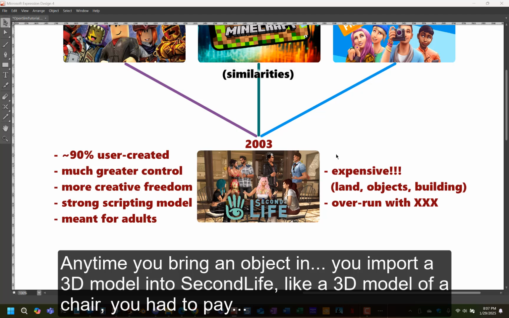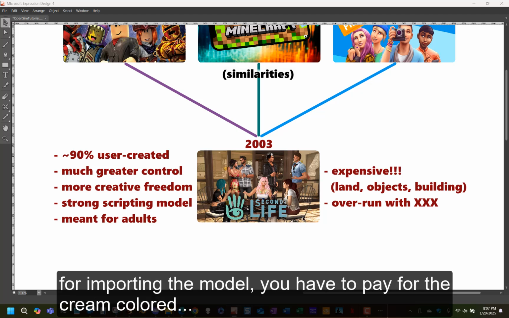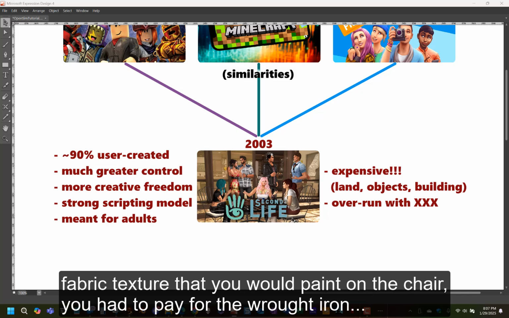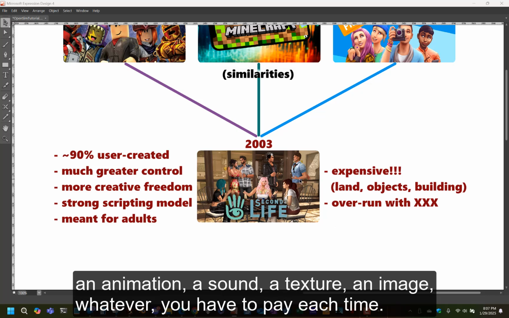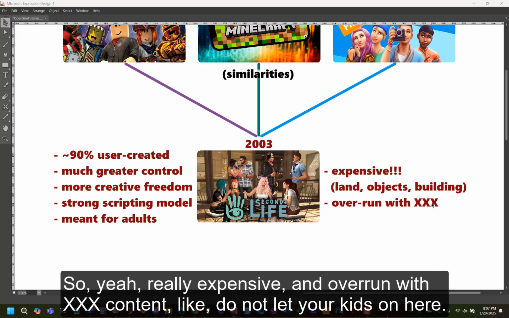Anytime you bring an object, you import a 3D model into Second Life, like a 3D model of a chair, you had to pay for importing the model. You had to pay for the cream-colored fabric texture that you would paint on the chair. You had to pay for the wrought iron texture that you would paint on the back of the chair. Like every time you brought in a model, an animation, a sound, a texture, an image, whatever, you had to pay each time. So yeah, really expensive and overrun with XXX content. Like, do not let your kids on here.